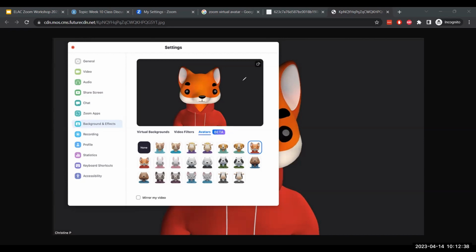Zoom side, because even my phone can't do it. I bought a new phone, and for some reason, my new phone cannot do it. My old phone can do it. Let me unspotlight you real quick, Carolyn.